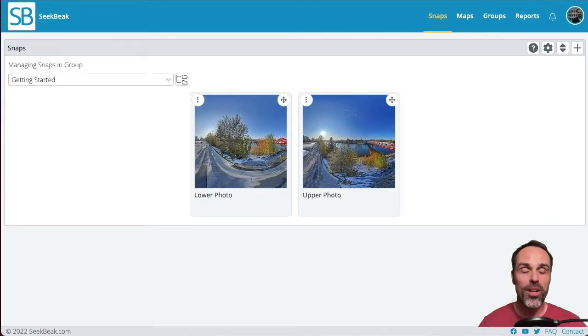Welcome back. In this video, we're going to look at creating the fundamentals of a virtual tour, which is the ability to go from image to image. I'm going to show you how to do that using the quick jump hotspot, we call it.